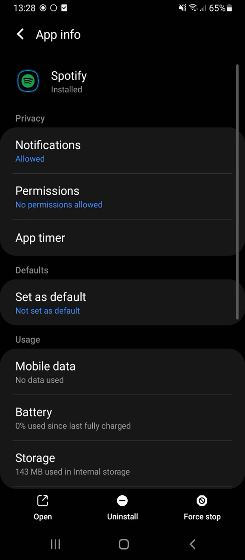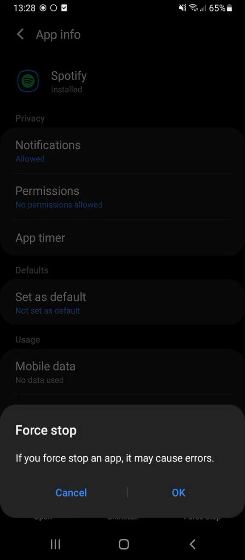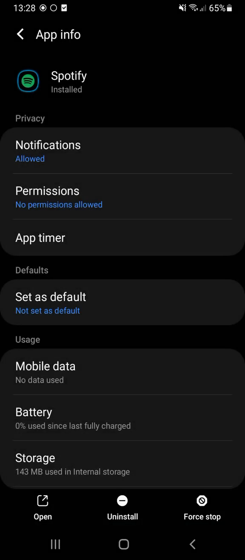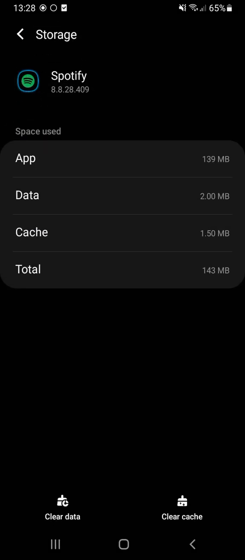Then you come to the next window, the app info, then you click here on force stop and you click here on OK and you click here on storage. Then you come to the storage window, you just click here on clear cache, then you click here on clear data and you just turn off your Wi-Fi and turn it on and it's going to work for you.